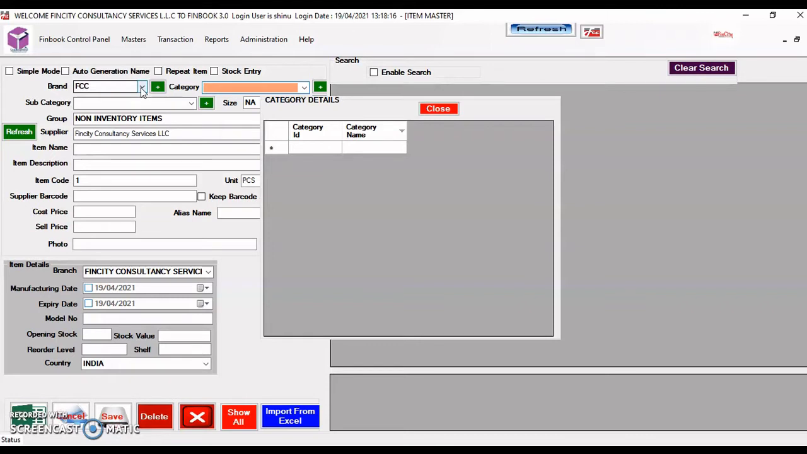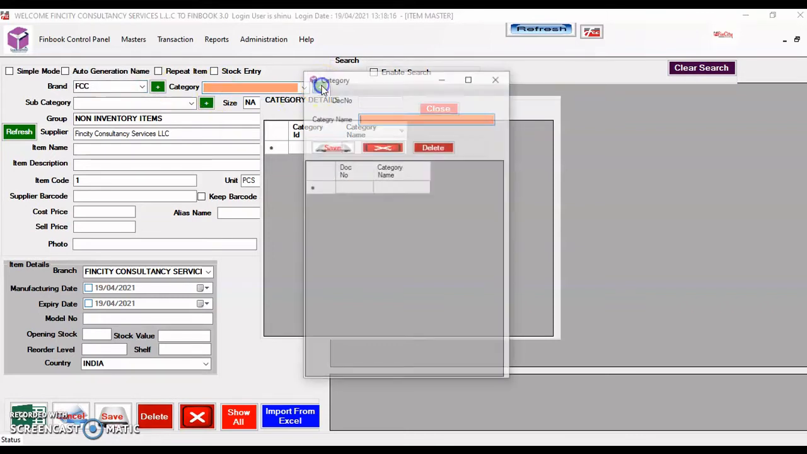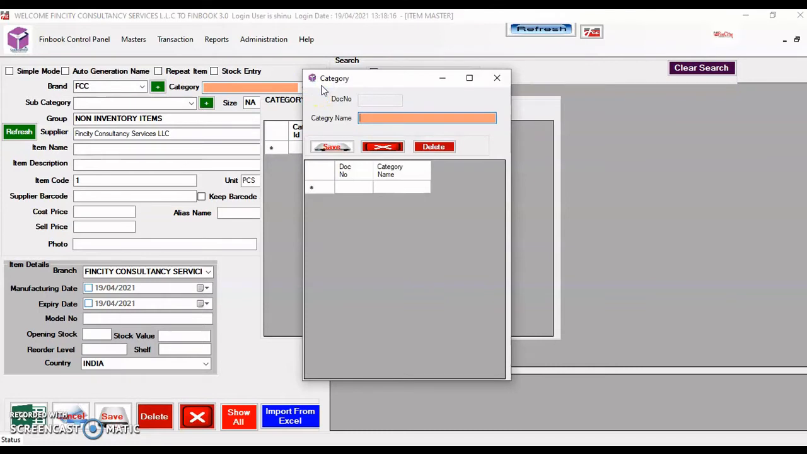So I want to set up my category. What I need to do is click the plus symbol here. I want to create my category. I want to create garments as a category. Then I want to create one category for electronics. Okay, like that.